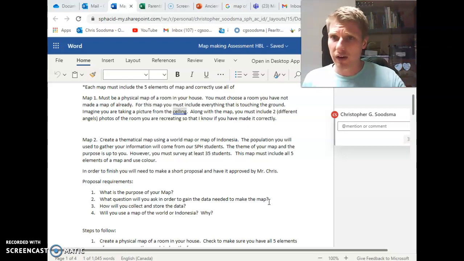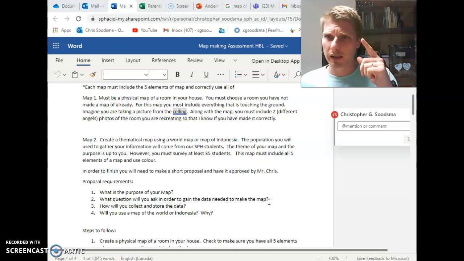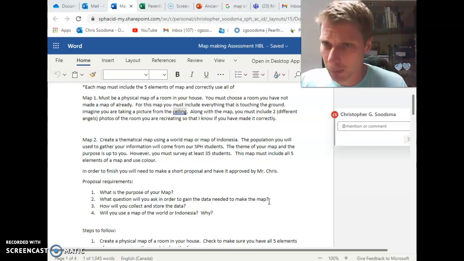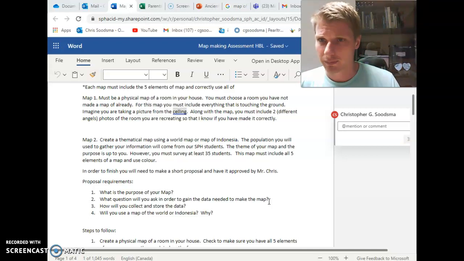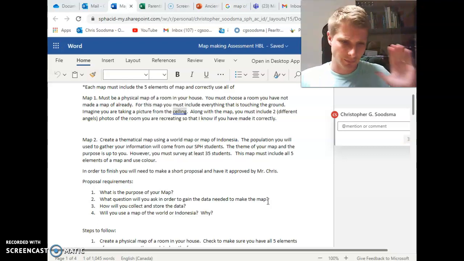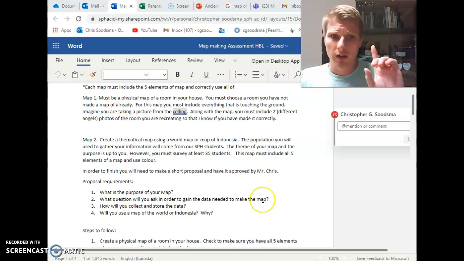And then you'll have to specify in your proposal if it's going to be a map of Indonesia or a map of the world, and then why you think that's the best way to represent this information. That's the proposal. Once you have your proposal approved, that takes me maybe 20 seconds to read it, send it back to you, yes or no, feedback, get started. Now, those are the two things.